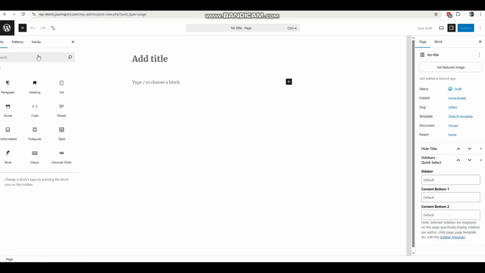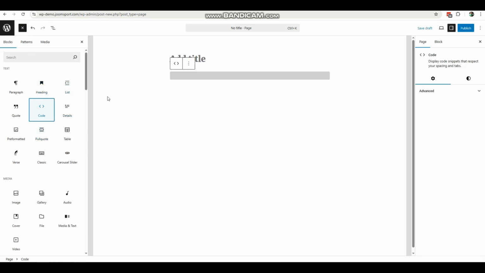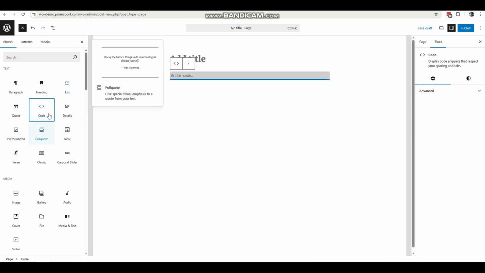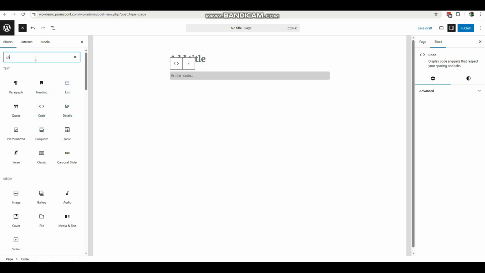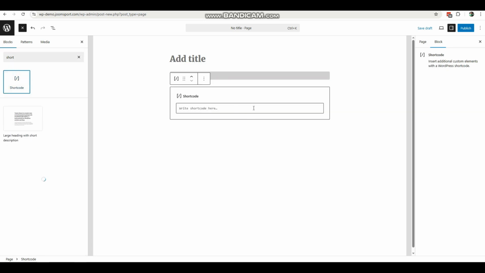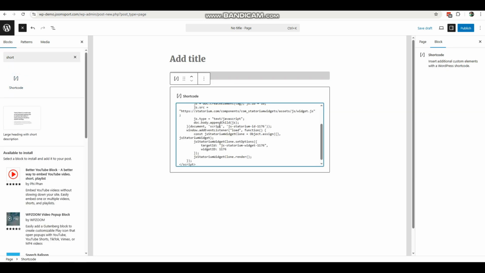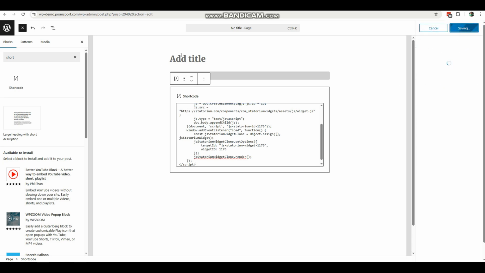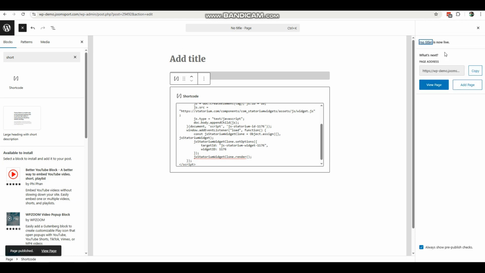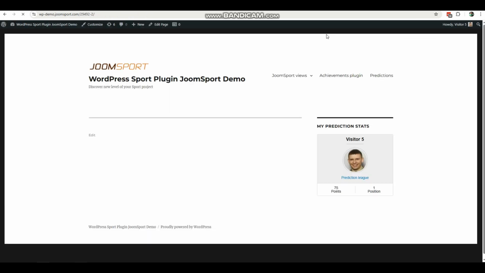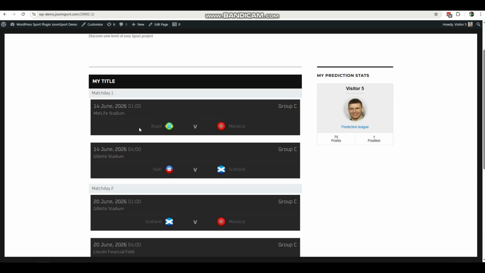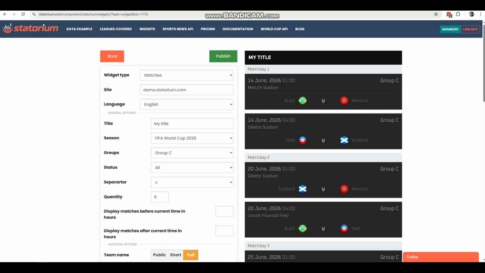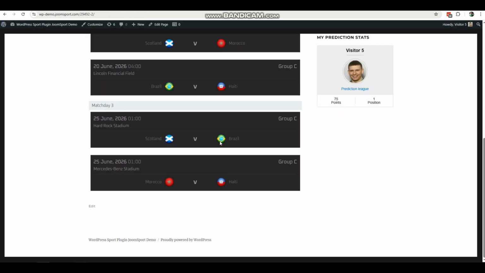Okay, here I select code, or let's say short code block, and I paste the short code generated and publish the page. Okay, once it's published, I can check how it looks like. And you see the code that we generated here, the block we generated, actually added.